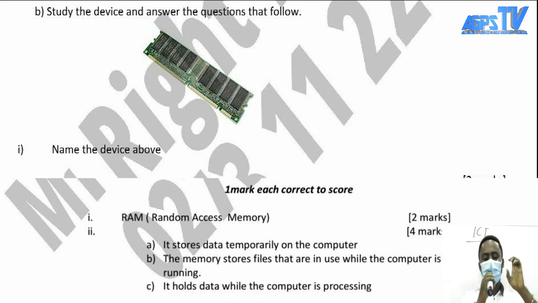Now, if you have information on the memory, as soon as there is a power outage, you are going to lose everything. So if you are typing, whatever you are typing is being stored in the computer memory. That is the RAM, random access memory. If your work is not saved and there is a power outage, you are going to lose the entire work. That is why we said that it stores data temporarily on the computer, and it is classified as a primary storage device.